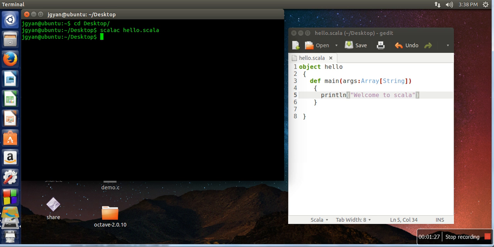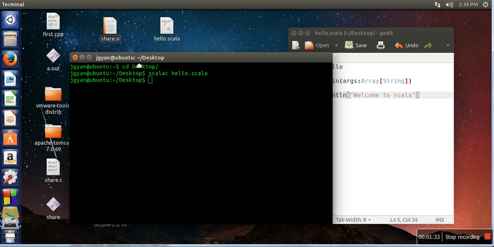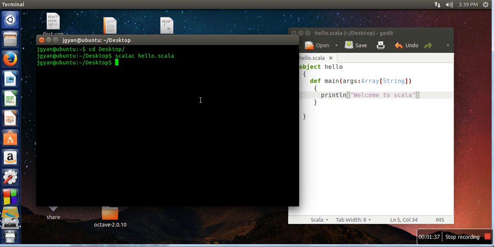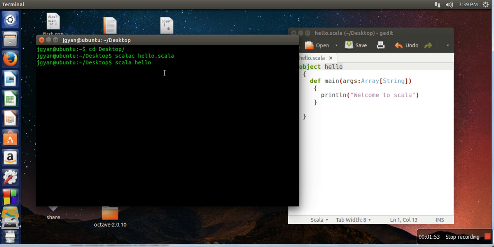Okay, so compilation is done. On the completion of compilation, you can see a class file. Now, next thing you have to do, you have to run this program. So for execution, just write scala and name of the file. And make sure that your file name is same as this one. In case it is different, then use that name to execute your program.